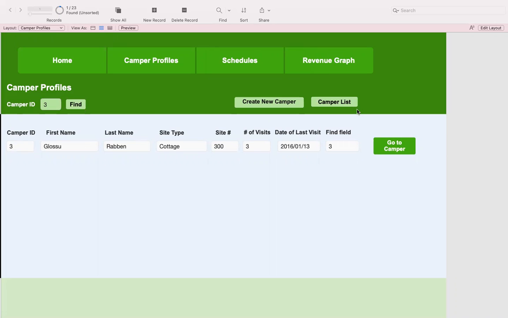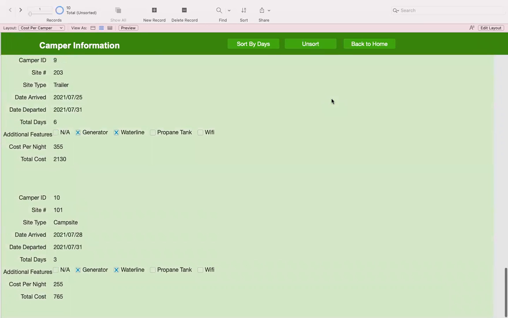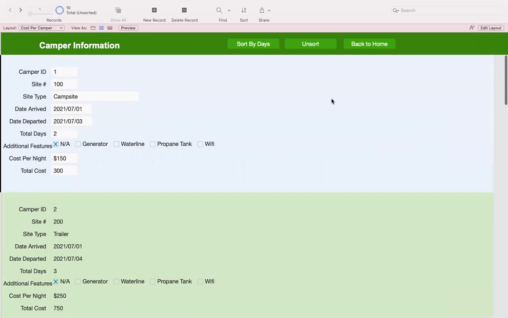So next we're going to go look at our camper list, which shows more information than our camper profiles, which is confined to the individual information about the campers and their previous visits. So our camper list collects all of this information for all of our current campers that are staying at our grounds. This also includes information about their sites, when they're planning to arrive and depart for the month of July, and the additional features that they chose, which determines the price of their cost per night and their total cost.